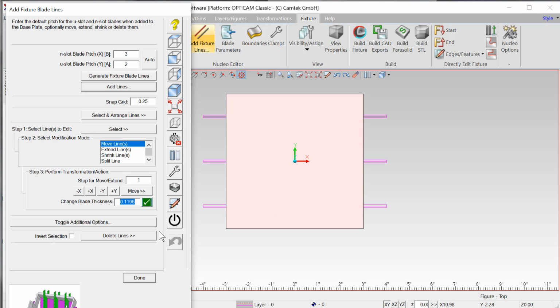If it doesn't do that and they're 0, all you have to do is type the number in and then click the green check mark, and it'll change them. For instance, I want them 0.25. I could just do that, and it thickens them up.